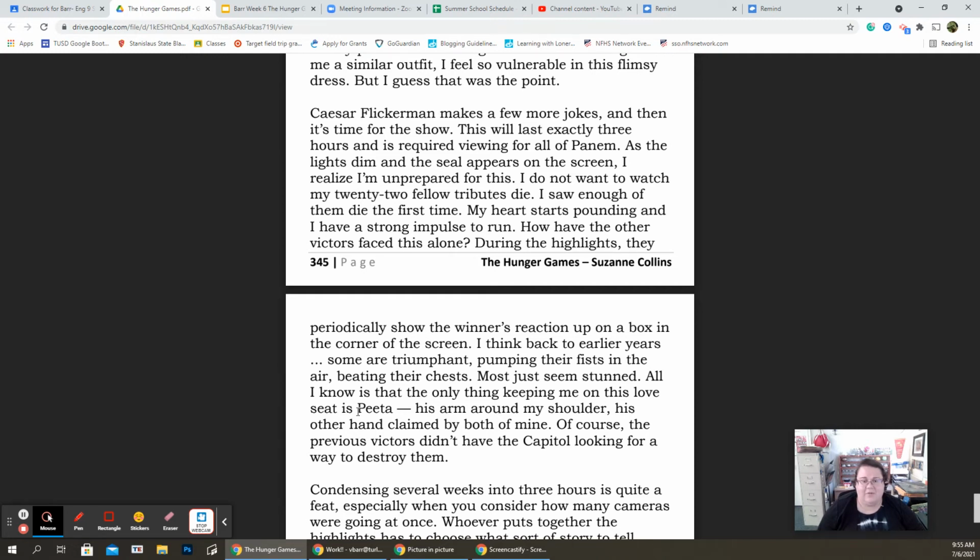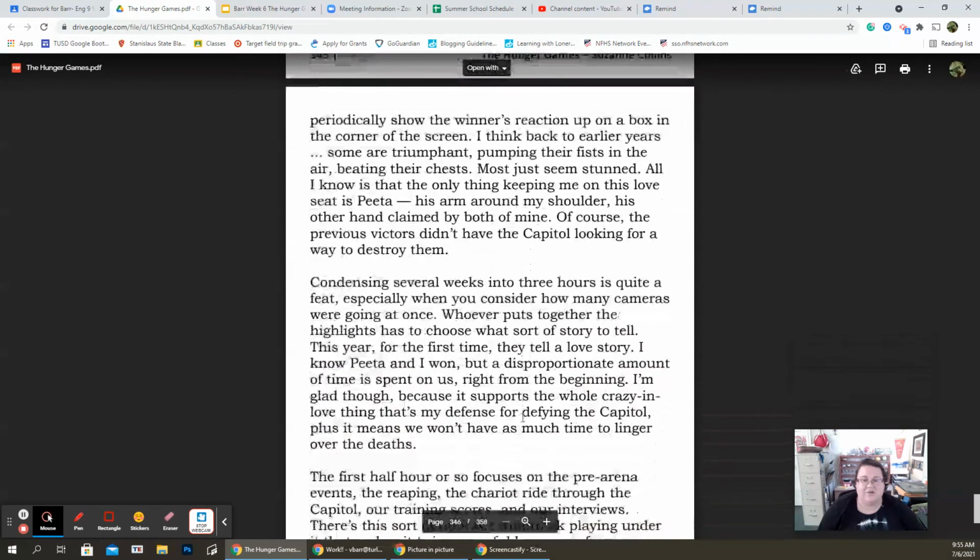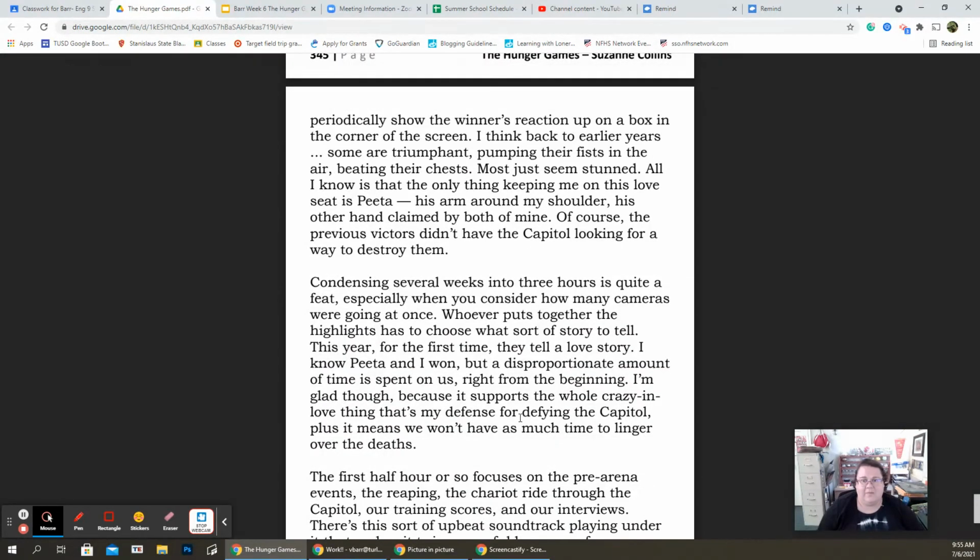During the highlights, they particularly show the winner's reaction up in the box in the corner of the screen. I think back to the earlier years. Some are triumphant, pumping their fists in the air, beating their chests. Most just seem stunned. All I know is that the only thing keeping me from running out of this love seat is Peeta, his arm around my shoulders, his other hand claiming both of mine. Of course, the previous victors didn't have the Capitol looking for a way to destroy them.